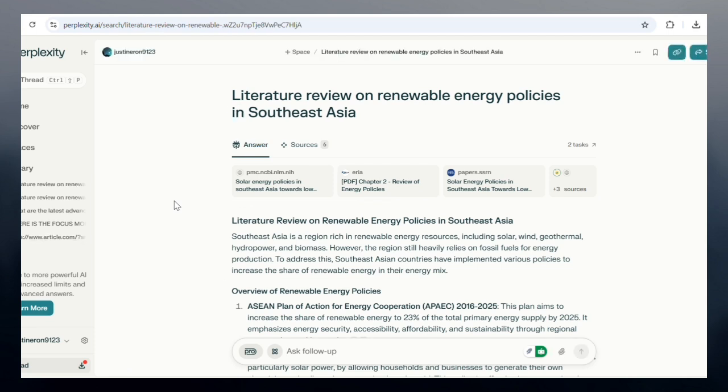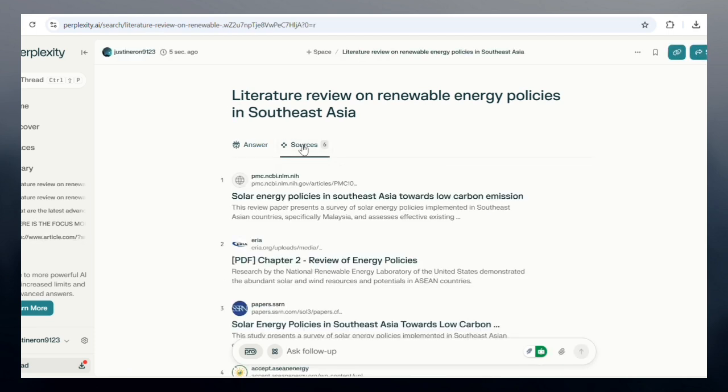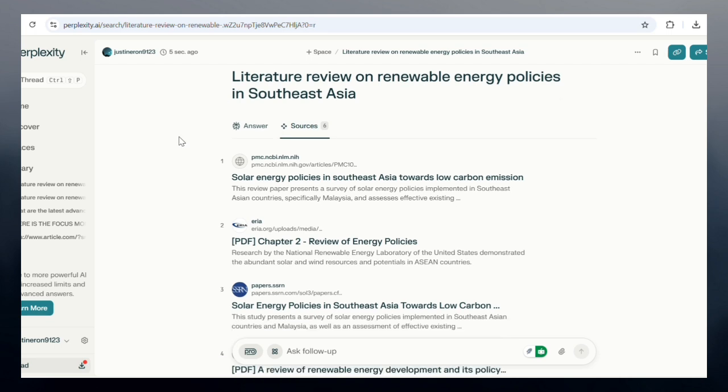Enable the Pro Search in the top right corner of your screen to access peer-reviewed articles, scholarly databases, and more credible sources.